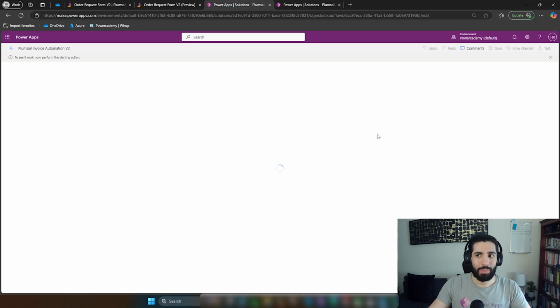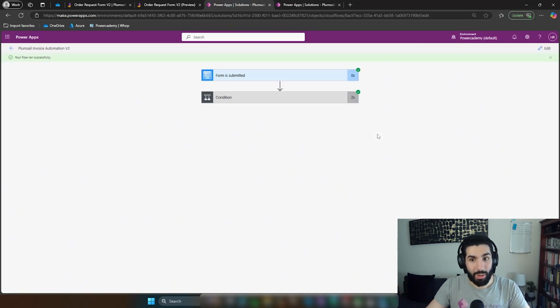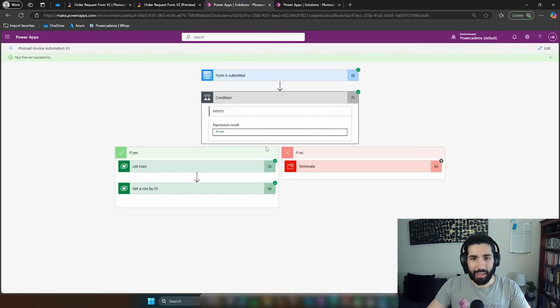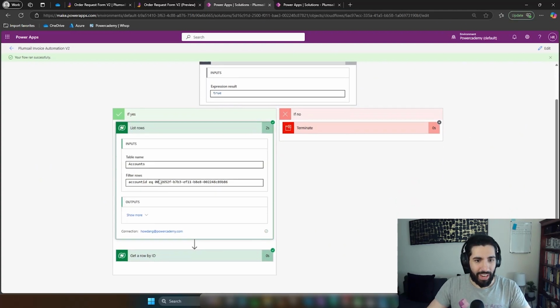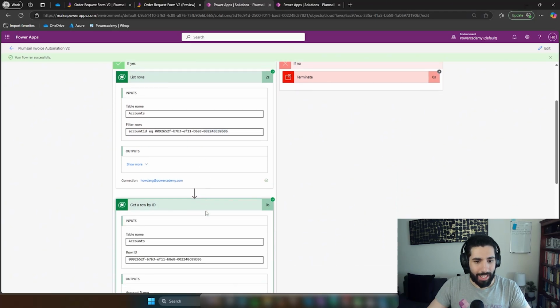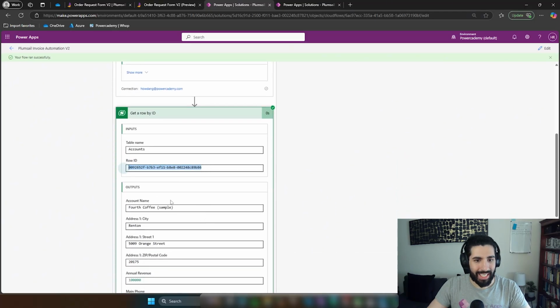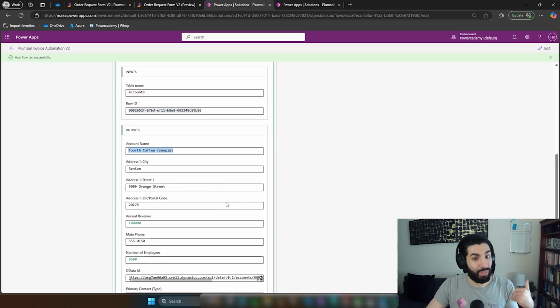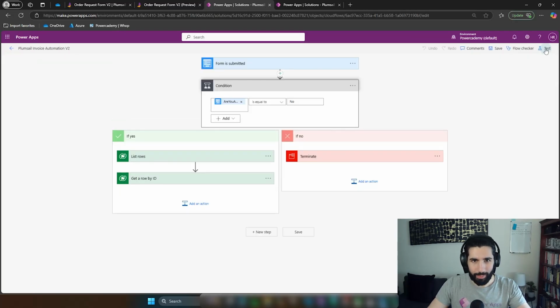If I go into Power Automate, you should see that working now. So the flow has run successfully. If I come into here, you can see it's run down the true lane. It's found the account ID for the unique identifier. It's got that row by the ID, and you can see the output is the account name of Fourth Coffee. So that's the one we selected. So we're on the right track. Cool. Okay, amazing. So this is coming along really nicely.